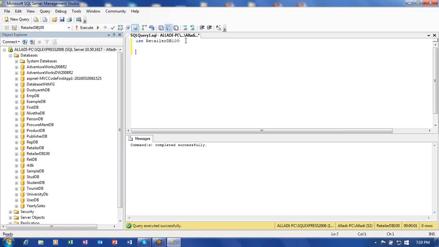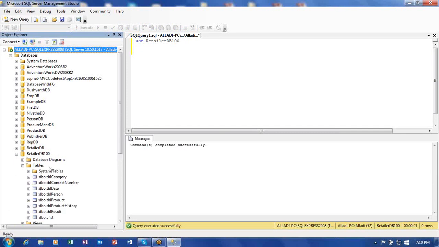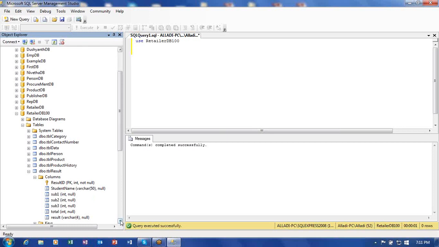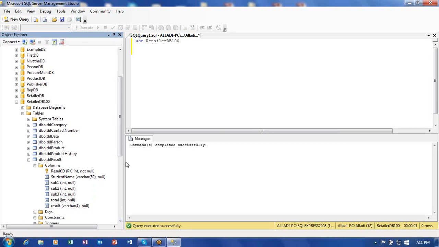Now come to this, and go with the selection of data. What are the different tables we have in this? First of all, let us see. We have a table called TBL result. What data is available in this? The columns are something like this: subject 1, subject 2, subject 3, total, result. Now let me select data from this table. Select star from TBL result.